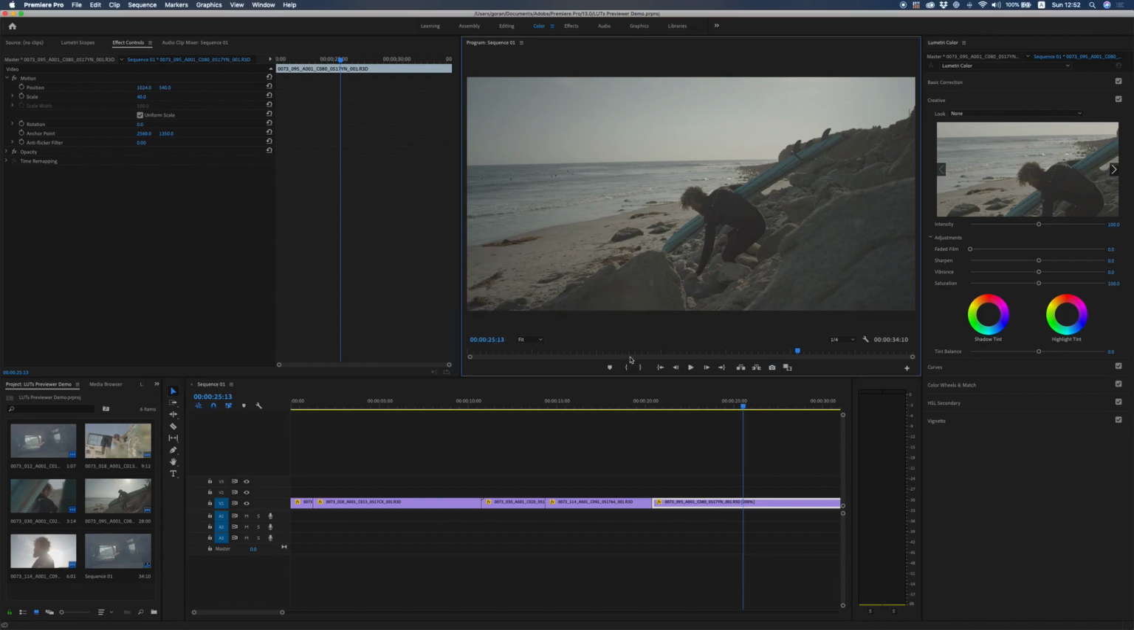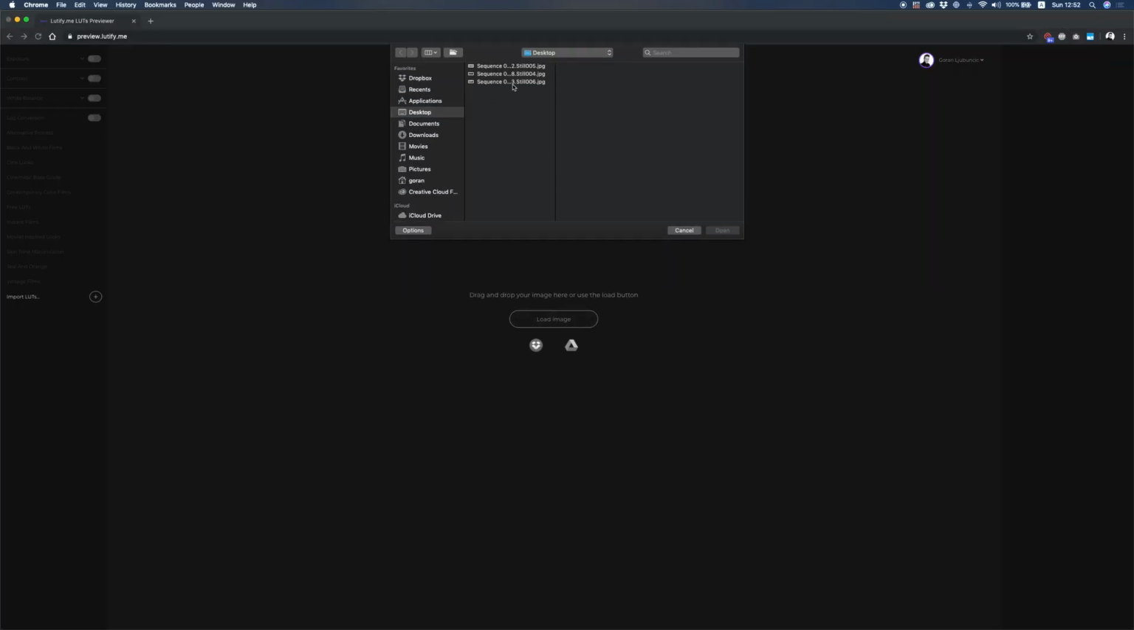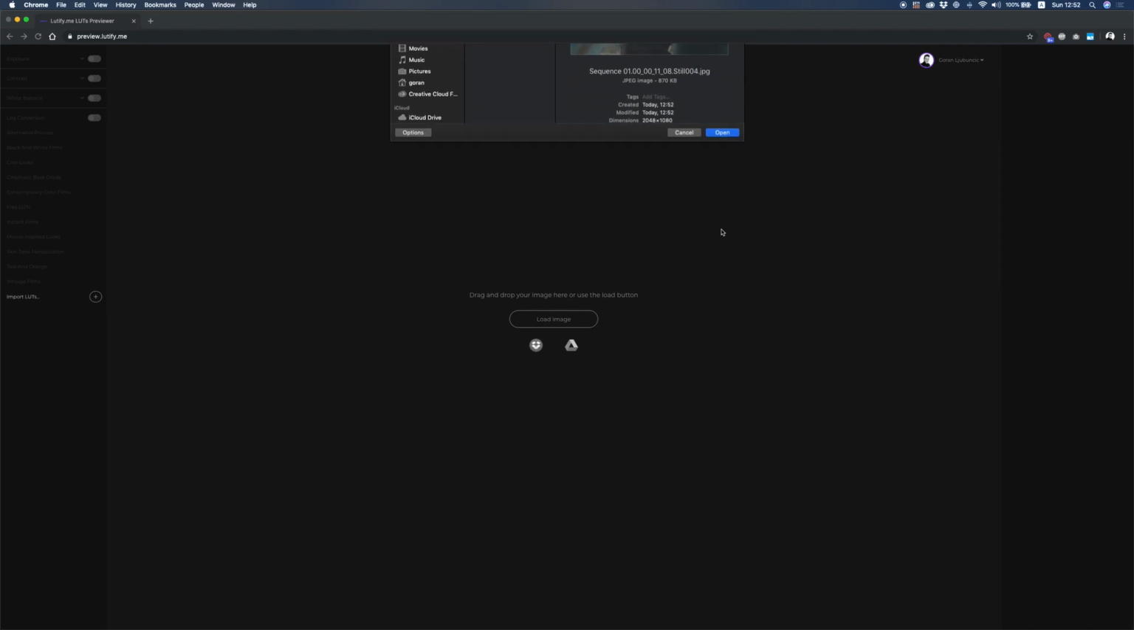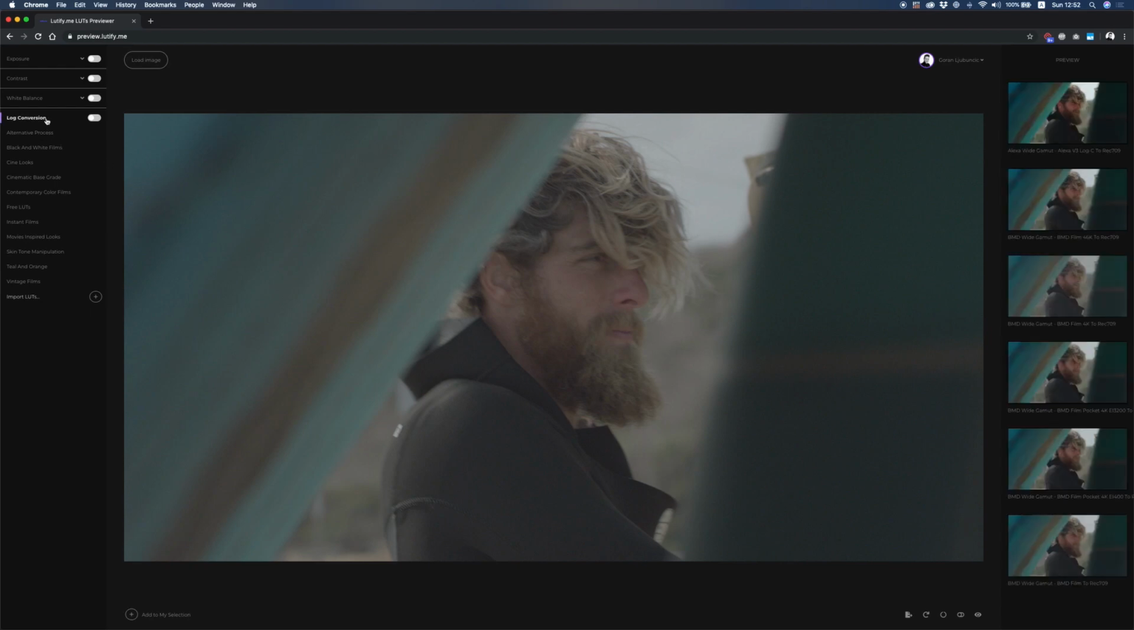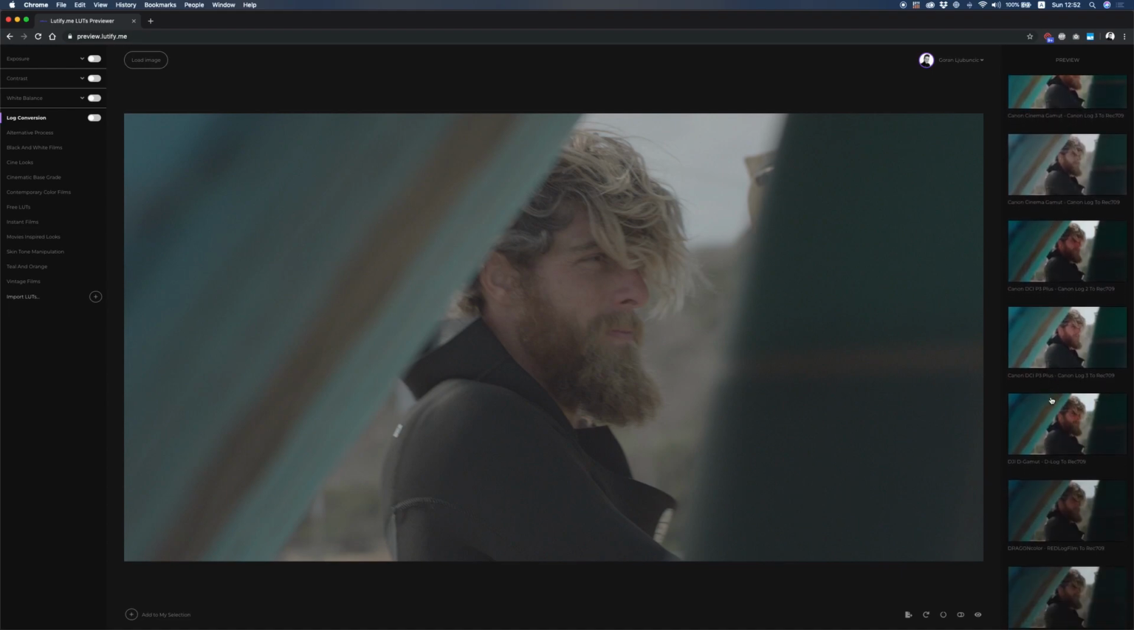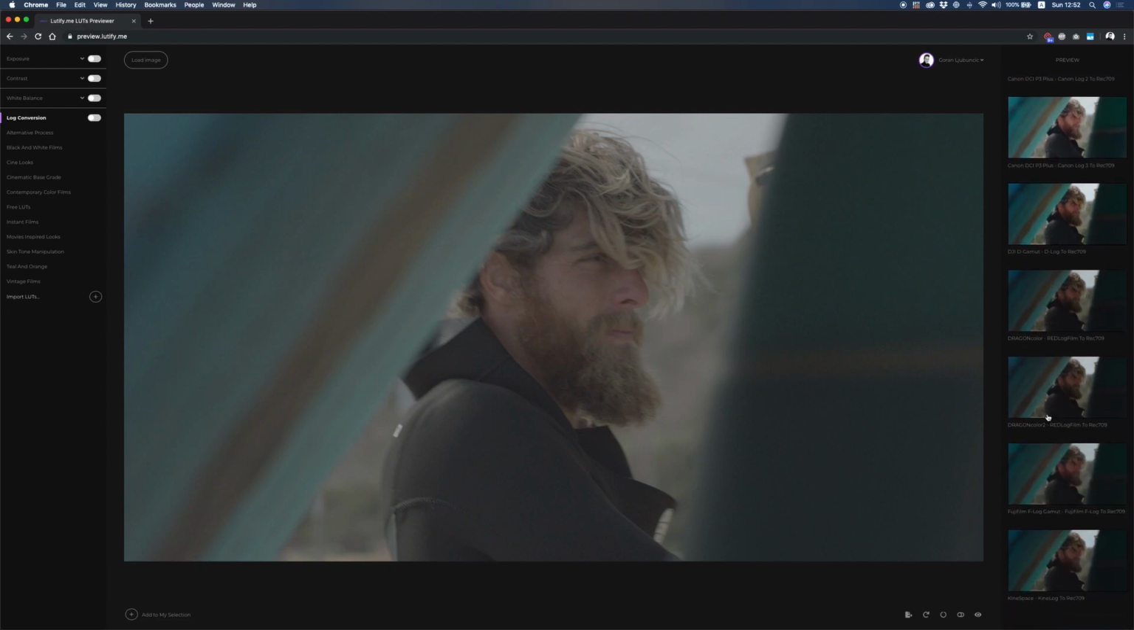And once I'm done with that, I can go back to Previewer and start working with the stills that I have created. So we'll go ahead and load this image here. And the first thing we want to do is to normalize this footage, as this was shot in log format on a RED camera. And to do that, we'll go to the log conversion section, and then I will go down here to select the appropriate log conversion LUT for my footage, which in this case is the Dragon Color Red Log Film to Rec 709 LUT.